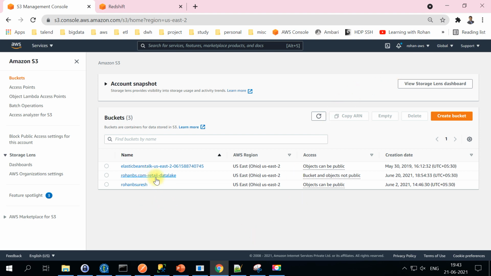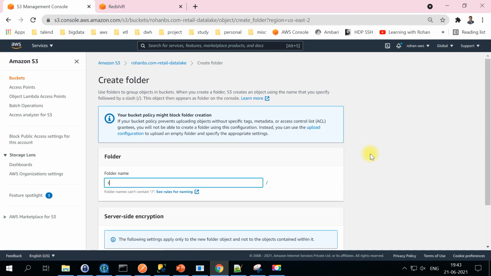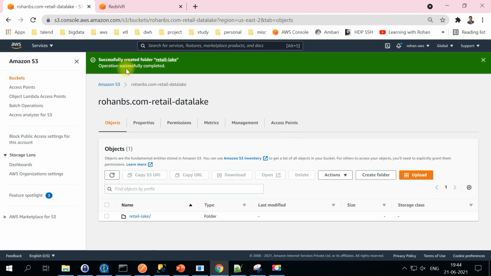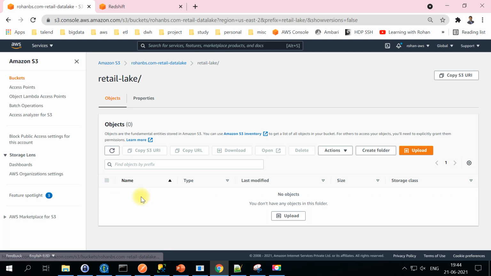So I have one bucket already created. Under that, I'll go ahead and create one folder. I'll just create it as retail lake, and then create folder. So it's successfully created. Okay, so here is the folder. Inside that, there are no objects, right?